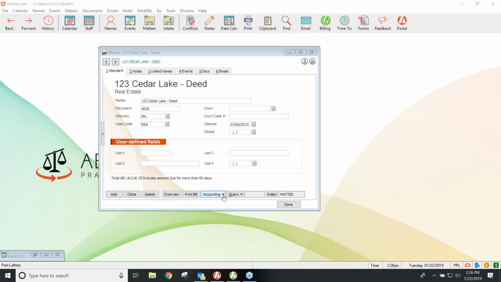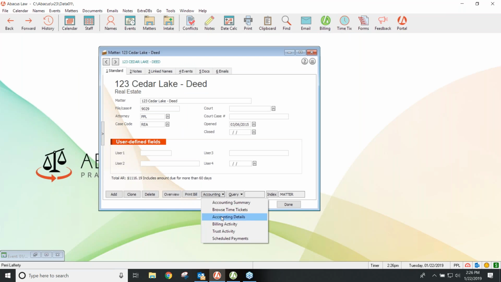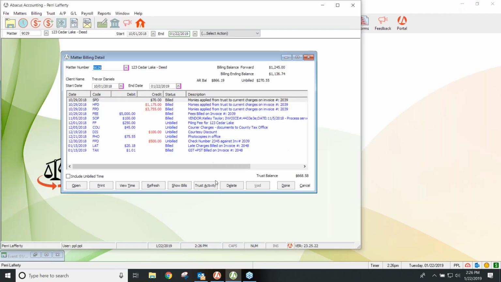Okay. And let's see here. Accounting details. All right. Oh, no, that's what we just did. What am I talking about? Billing activity. This is my favorite friend here. This shows you their ledger. Okay. So this is opening up billing, and it's showing you everything that's been charged. That's debit. And everything that's been paid. That's the credit. It gives you their billing ending balance. It gives you their trust balance. It gives you their AR balance and gives you their unbilled balance.